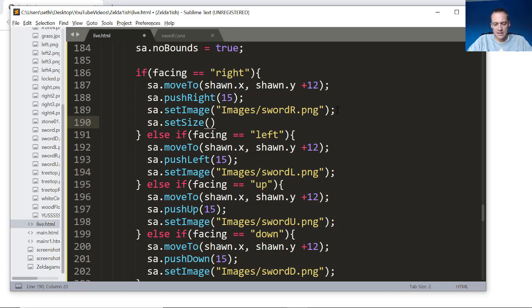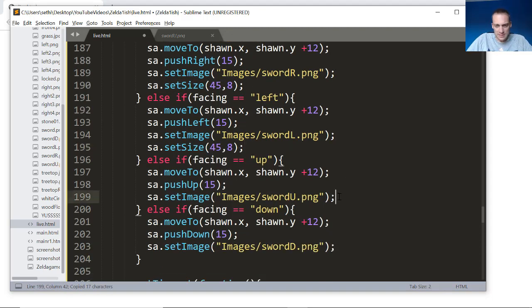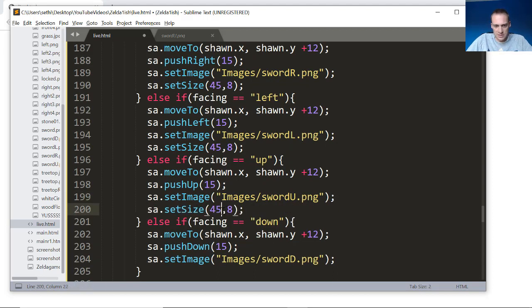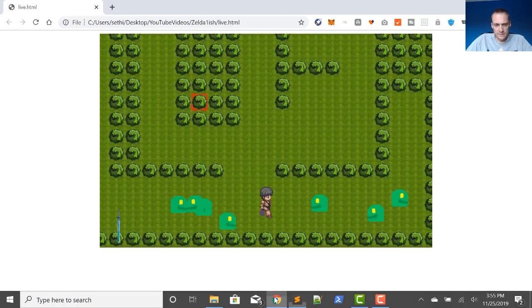Okay, so the set size, I don't know. Let's do like 45 and 8. Make it a long sword. So this will be the same for left and right. Now up and down, we're going to need a different one. Let's just do the opposite. 8 and 45. Alright, now let's see what it looks like. So let's save it and refresh.